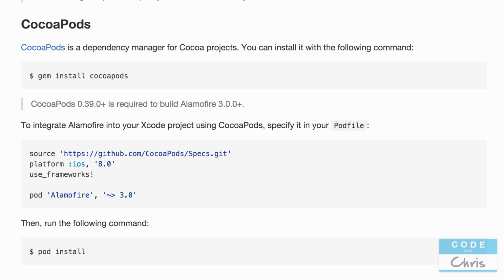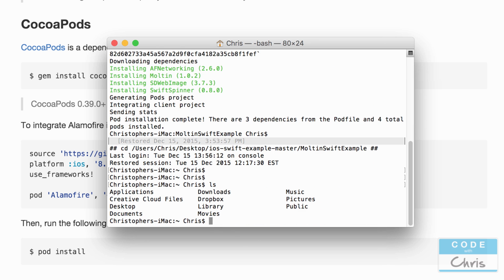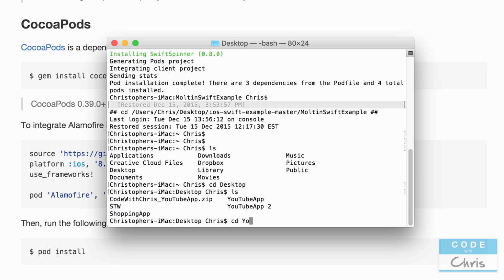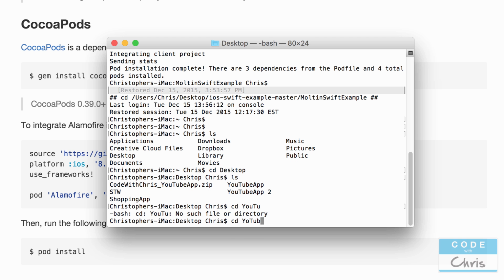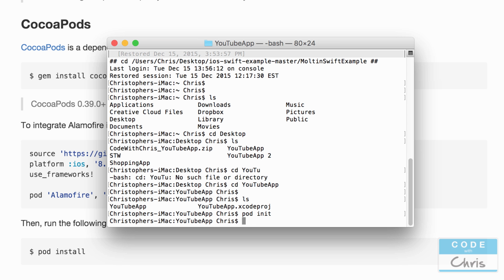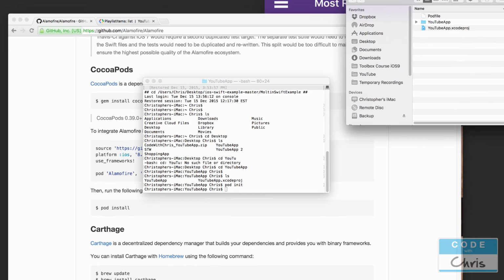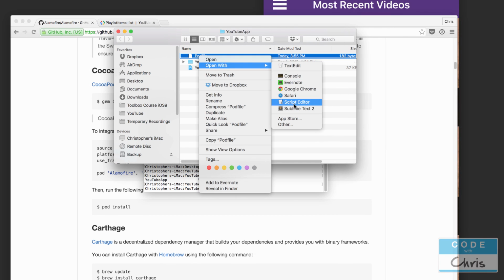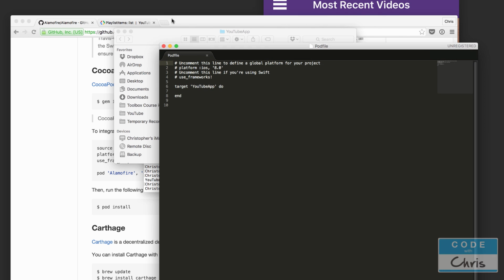So I'm going to open up Terminal and I am going to go to my YouTube app folder. I've got it on my desktop. I'm going to go with cd Desktop and it's under YouTube app. And here I'm going to type in pod init. Now if I open up the folder in my Finder window, I'm going to see that I have a Podfile. And all I'm going to do is open it up in my text editor and let's follow these instructions here to install it.